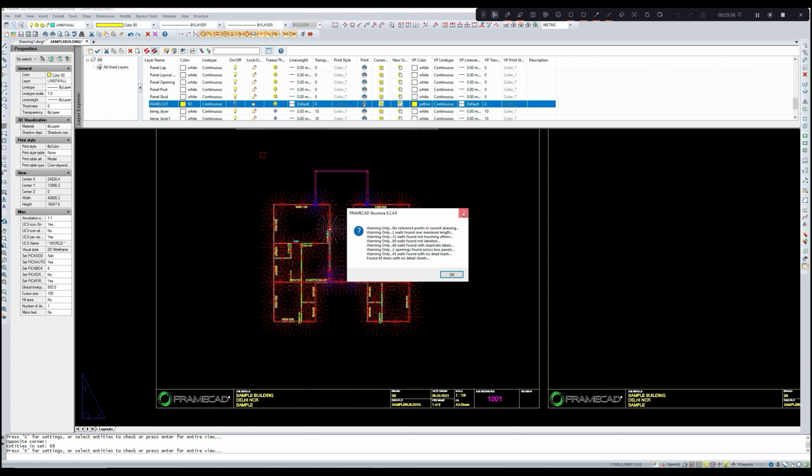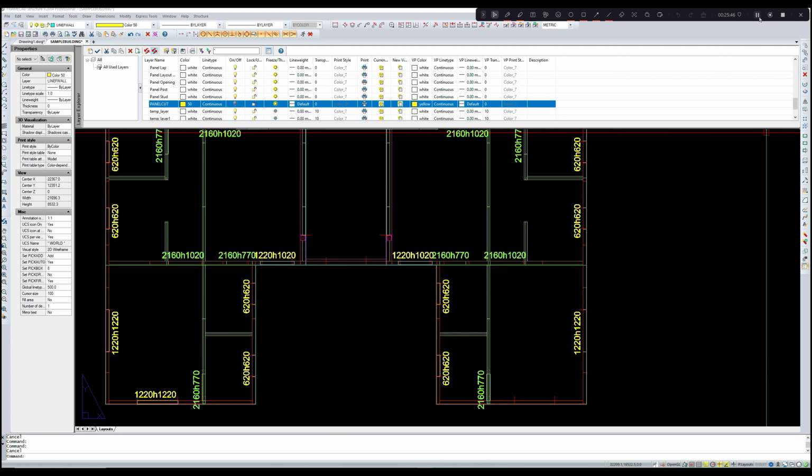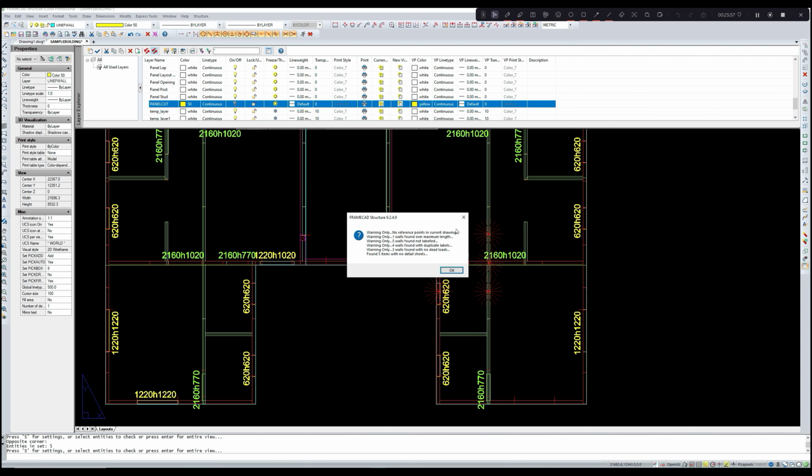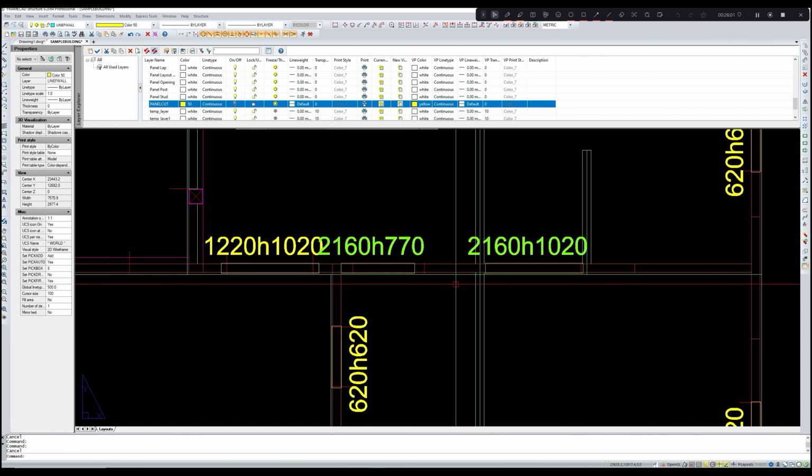Still it is giving two walls found over maximum length. Let us check. MC, DVT command. Wall, so probably this is the wall.